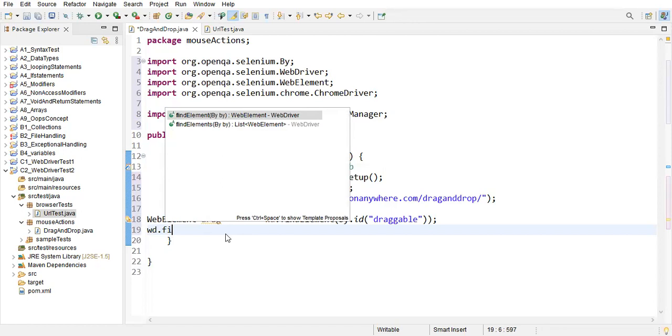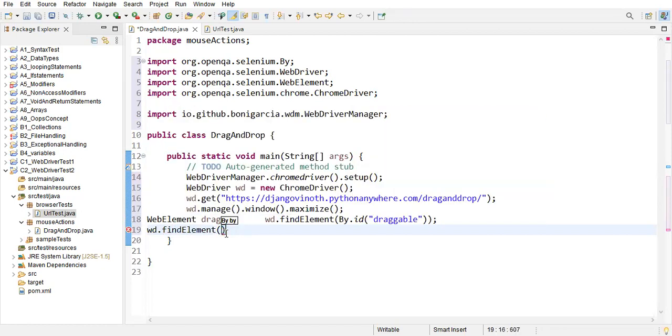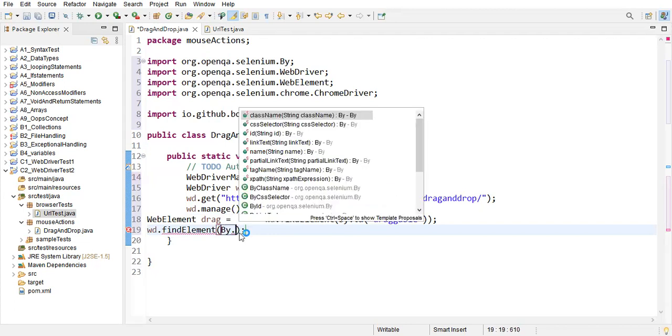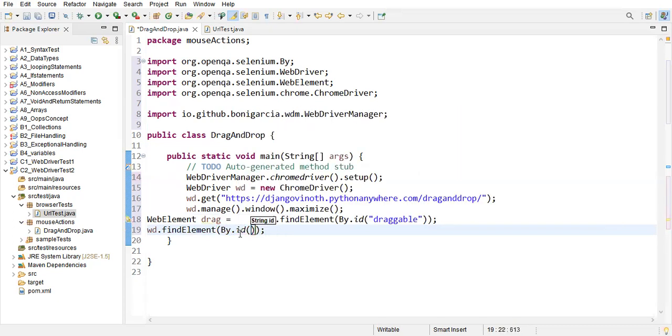Can give the same statement, findElement. You can see that there are two options, findElement and findElements. findElements is used to find multiple elements. By dot, we are using the locator ID, and in double quotes paste droppable. Again, this findElement is going to be returned as a WebElement, so I'm storing it inside a WebElement and giving the name as drop.